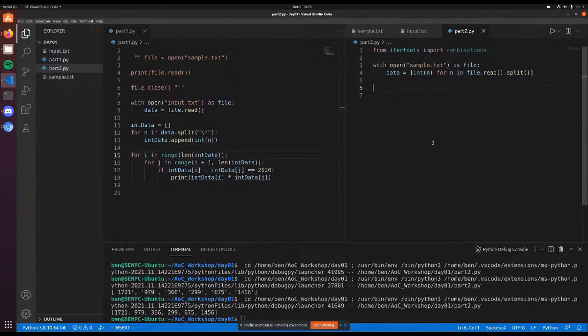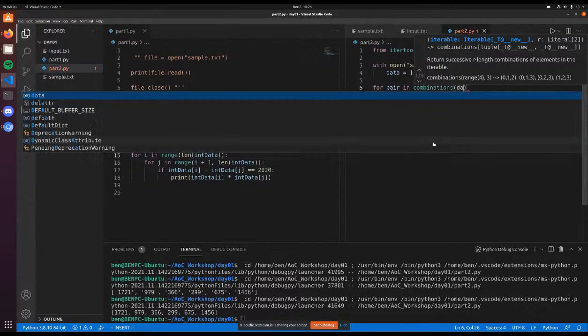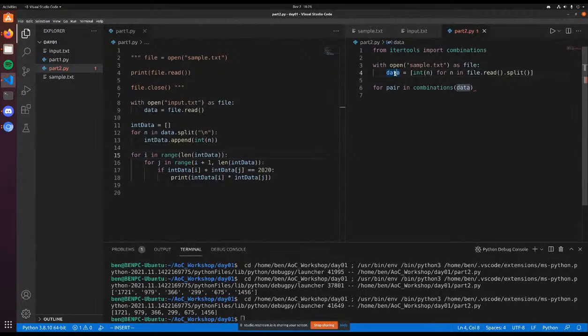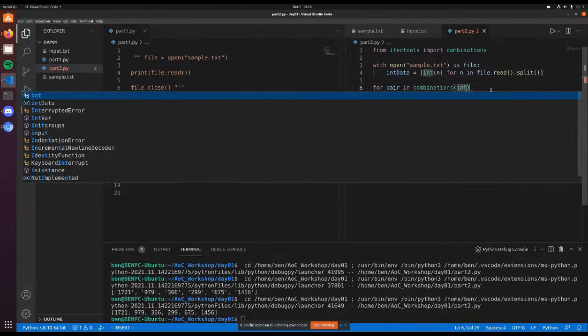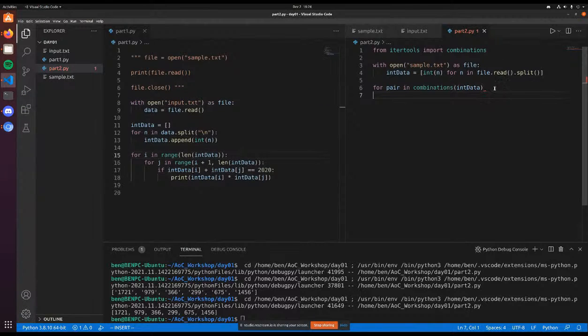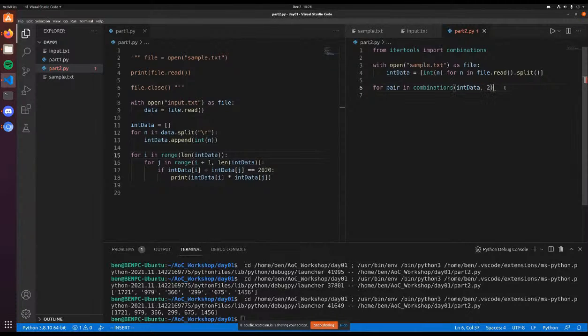And let's just take a look at what this gives us. So if I go ahead and look at for pair in all of the combinations of our data, and in fact, our data is, call it data to stay consistent with the last part. And how many elements in each combination? I want to have sets of 2 elements in each combination. Let's just print out the pairs.